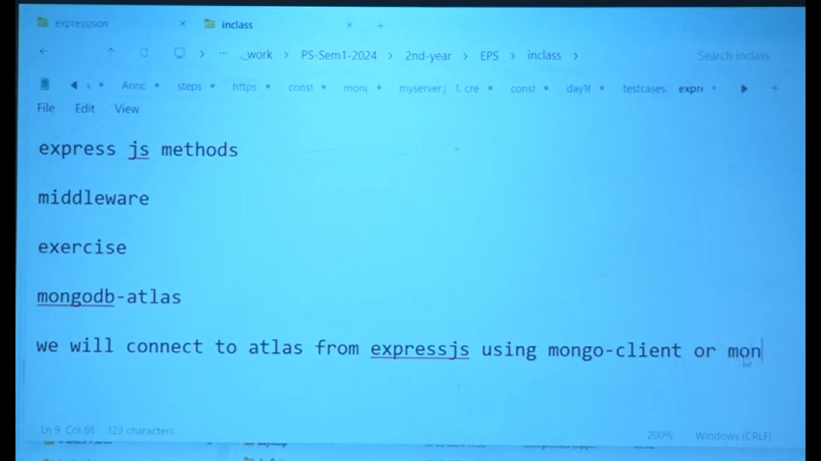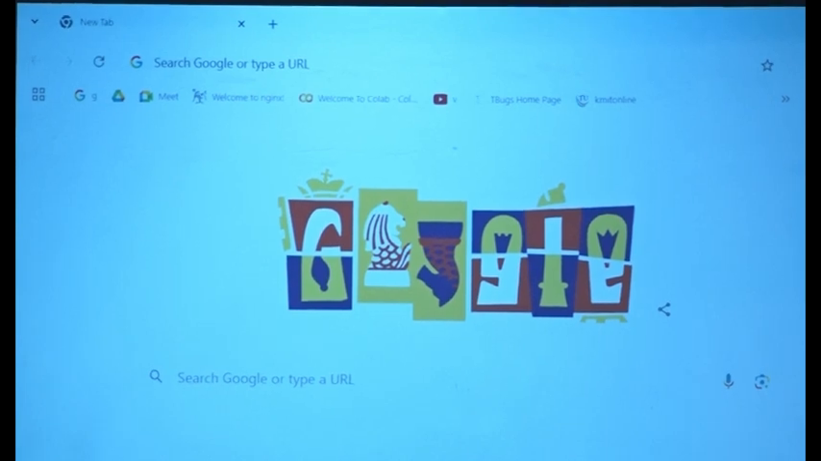MongoDB client or Mongos. I'm not too sure if we'll have time for all this, but we'll try to wrap up at least till here. Understand Atlas and how MongoDB works, right? Now everybody, let us go.